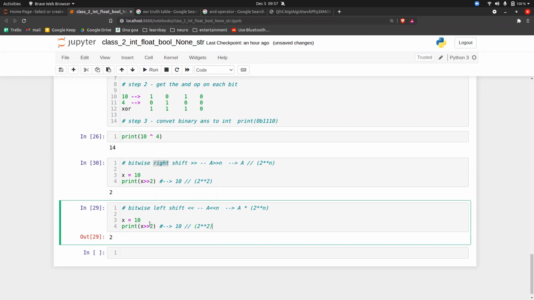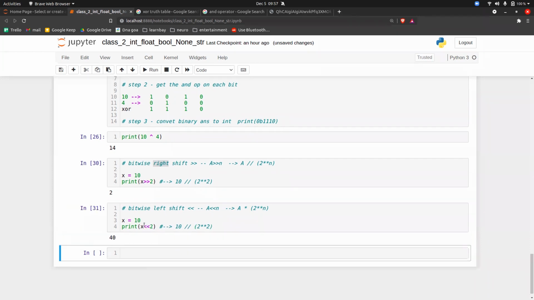Okay, so the answer of this will be what? If I reverse the sign, the answer of this is 40. And what you get is also 40. So this is what we call bitwise right shift and bitwise left shift. And technically, you will not use this anyway, because from the answer only you will get to know why.